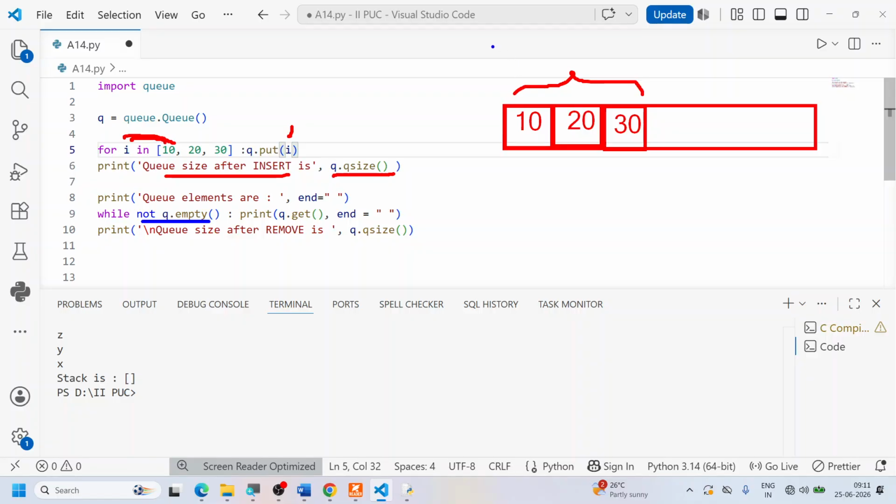Remember, this is first in, first out. The queue follows a first in, first out option. So the first element that entered into the queue is 10. You will take the 10 by calling q.get. It will take the first element, and once that is done, you will come back to the while loop again to check whether the queue is empty.